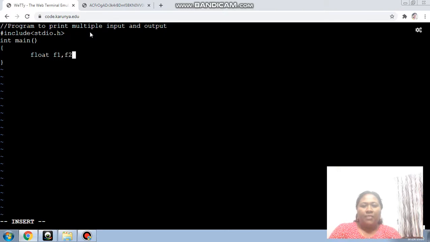Multiple variables can be declared with the same data type this way. It means float f1 and float f2. Like this, I have declared two variables which are going to be required for this program, and I'm going to assign different values through the program. So I'm going to prompt the first user through the printf function.